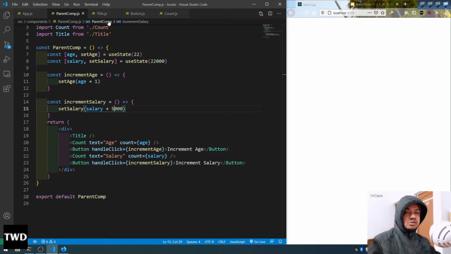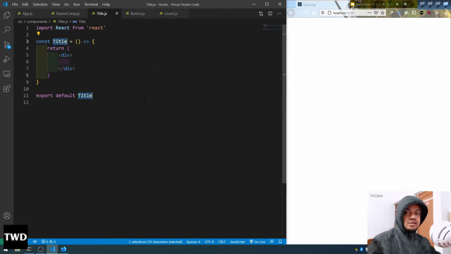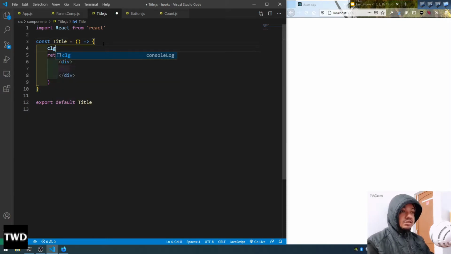Let's go to the title. First have a console log, because this is very important. This is how we will see which component is getting rendered. So console log: rendering title.